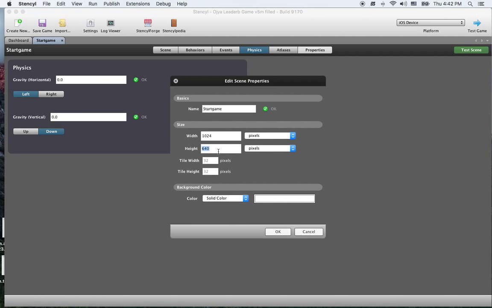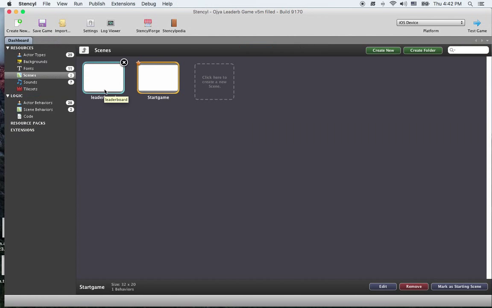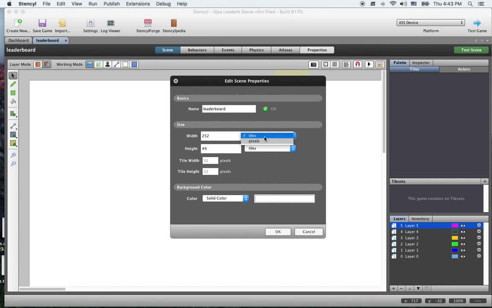Of course, then you can change your scene, your width, your height, and of course you can change also the graphics of the leaderboard kit. But let's set for start game those values here, and then we close, and we create another scene, leaderboard, and we go to properties, and we create a scene with width 8064 and 1568 height.